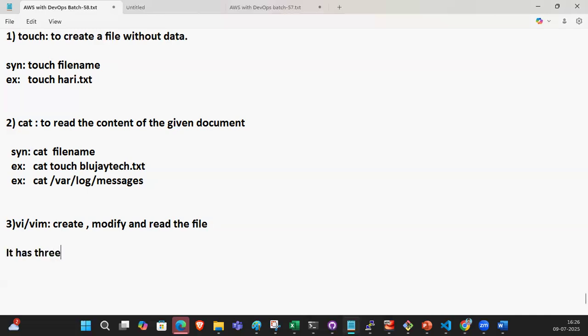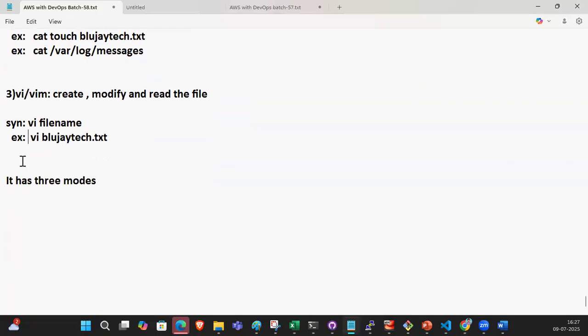It has three modes. What is the syntax? vi filename. Example: vi bluejaytechnologies.txt. So it has three modes, and one is command mode.